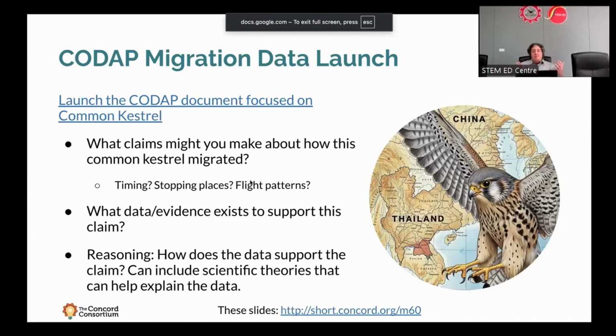All right, so with that in mind, let's look at another example. Now, this elephant seal data was something that I had before. But I want to show you that there is lots of data out there that you can bring in to CODAP that is localized to your area. So I did a search for similar data that is local to this area, and I found some migration data for the common kestrel.